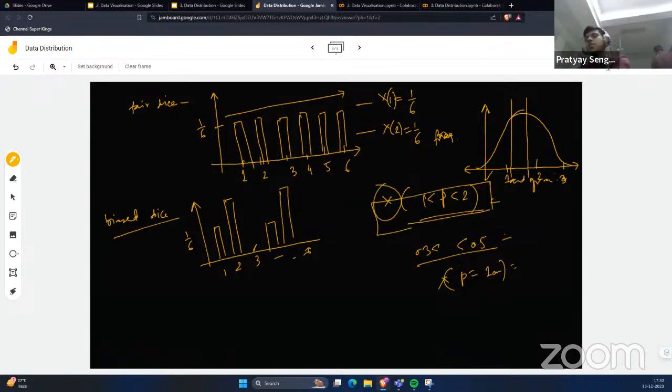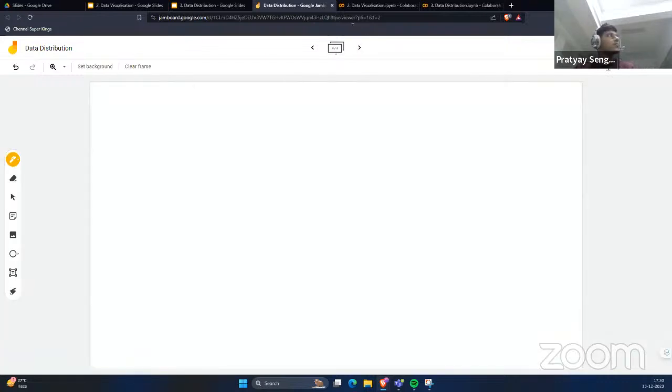Now this random variable x has two types that I already discussed. One is discrete, that we have seen. One is continuous. Right. Now let's start with the first distribution, that is called binomial distribution.